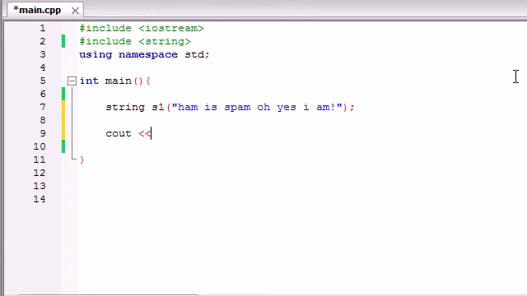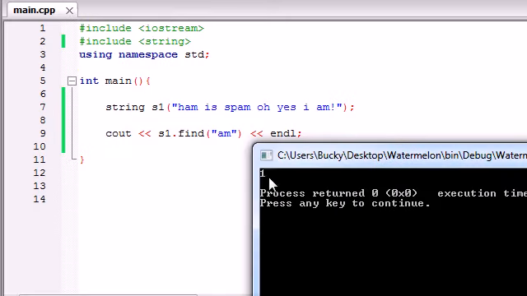So go ahead and cout s1.find("am") and end that line. And you're saying, alright, I kind of know what this is going to do already. It's going to look through your string and find where "am" is. But check it out. We have this one right here, and this one right here, and this one right here. So let's build and run this and see which one it returns. And I forgot to add a less than sign right there. So let's build and run this again, and it's going to say 1.